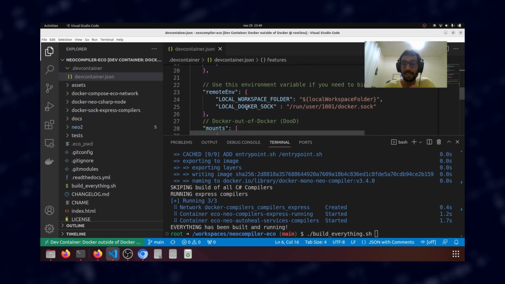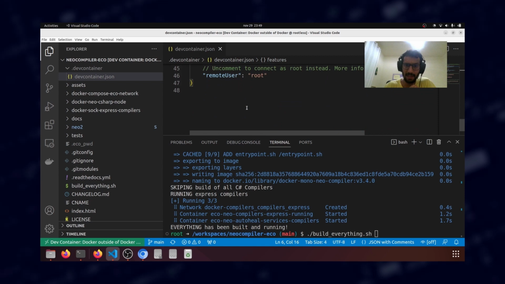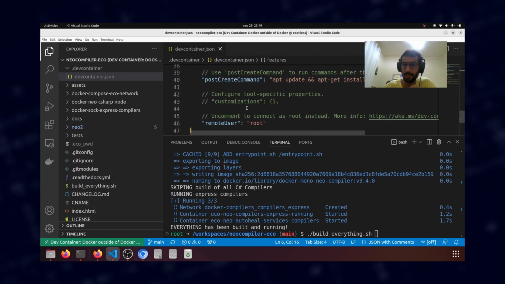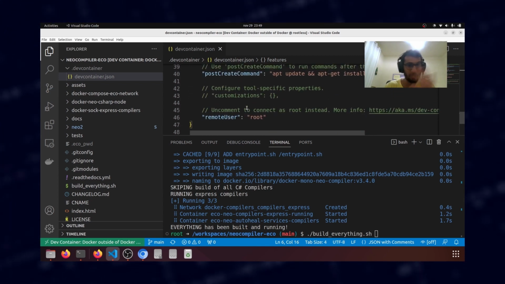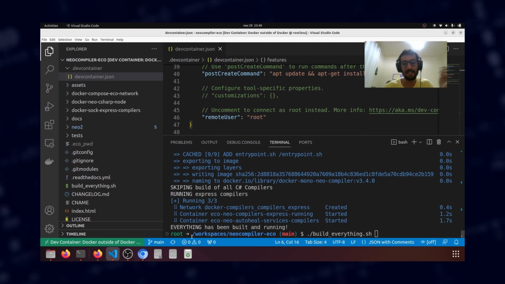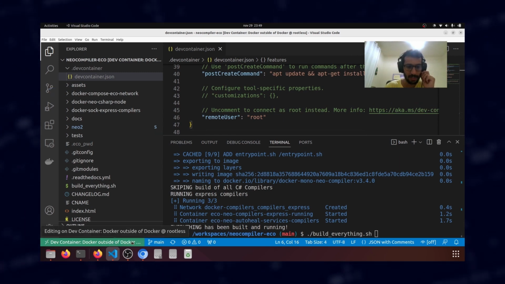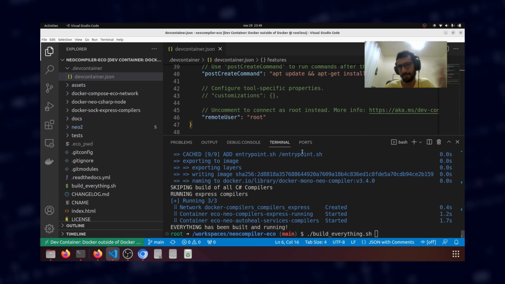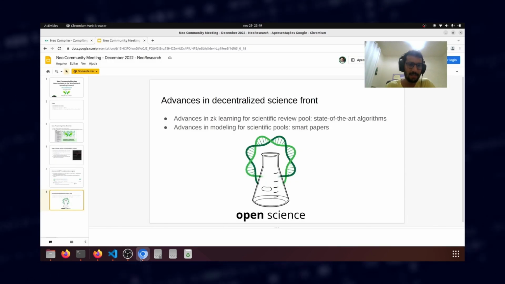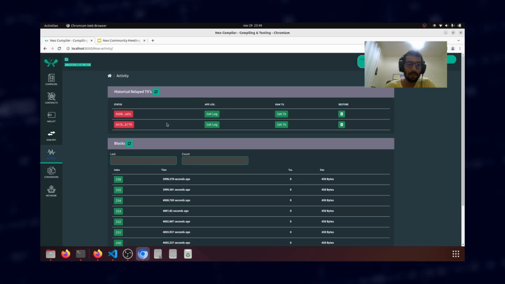So now it's quite easy to install the platform and use it without harming your computer and having any risk, because this is inside the container. This is called Docker outside of Docker. Yeah? So everything is fine. And then you just open it locally on your computer.